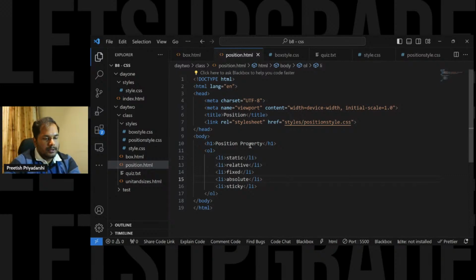All right. So let's go one by one. Static position does not get affected by different kinds of offset values and all that stuff. Basically, this position. Let me give you an example. Okay, static position. They are static by default, and this is how they are positioned.